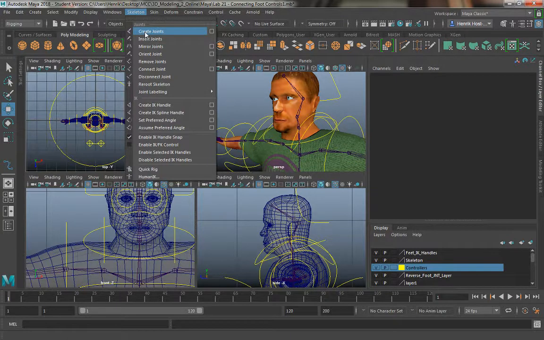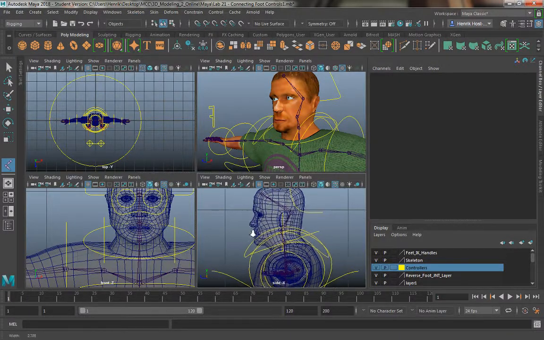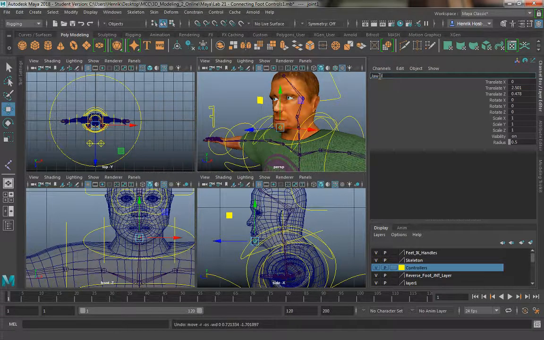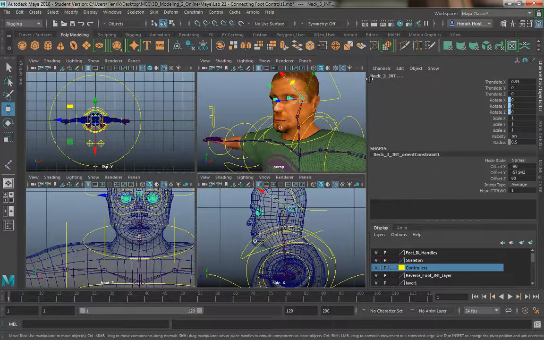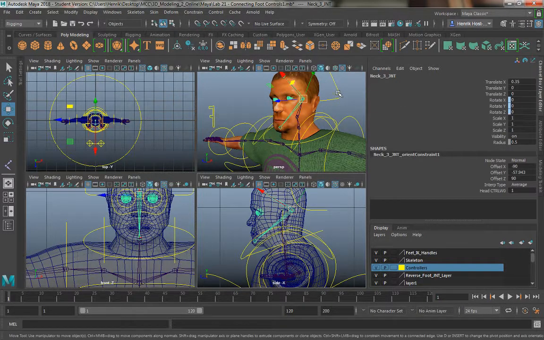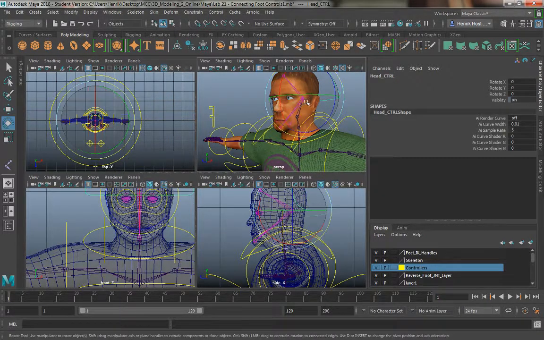So the first thing I'm going to do is go to my rigging tab, go to skeleton and create joint, and in my side view, I'm going to place it right at the base of the chin, basically, and press enter. I am then going to name it jaw joint, and I'm going to hold shift and select the joint in the back of the skull. Mine's named neck 3 joint, and I'm going to press P. So basically what that does is it allows my jaw to be controlled and driven by the head controller.